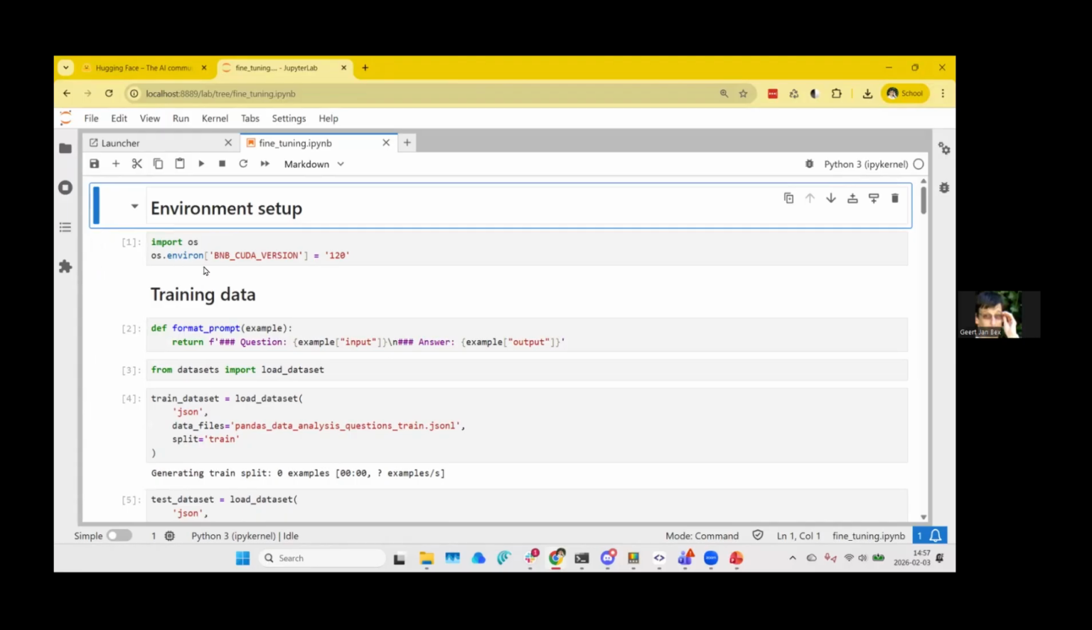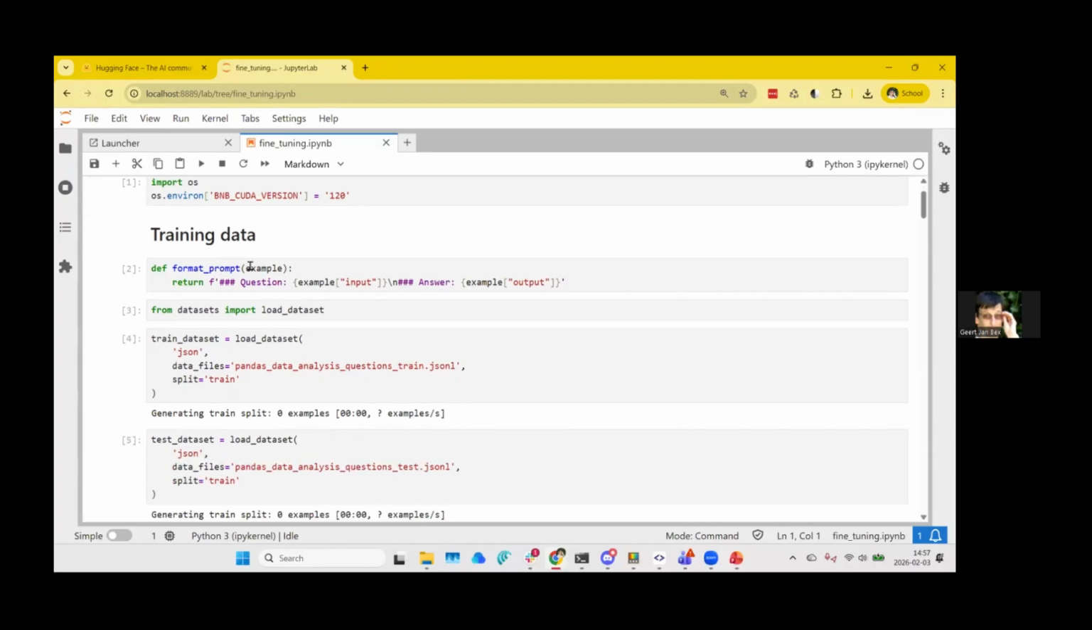Basically, one of the things you can specify is the CUDA version. And you see the BNB prefix here. That's actually bitsandbytes, a configuration framework, which we will use further on as well. These are some helper functions. This is a model that expects a prompt, and the prompt is in the format question, and then answer. So this is just a function that, given an example, is going to format it in this way so that we get a prompt for the LLM.